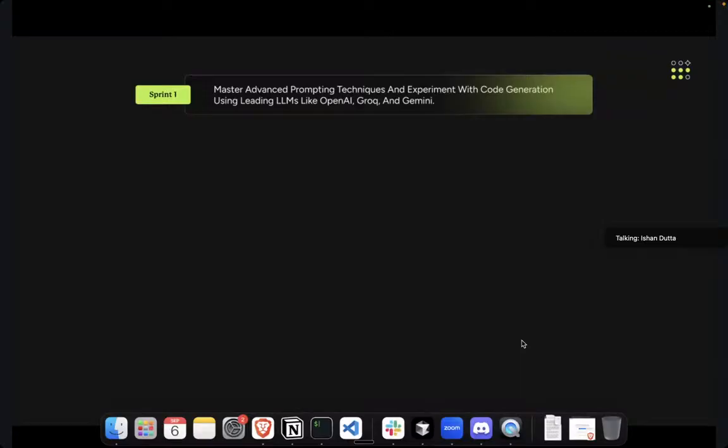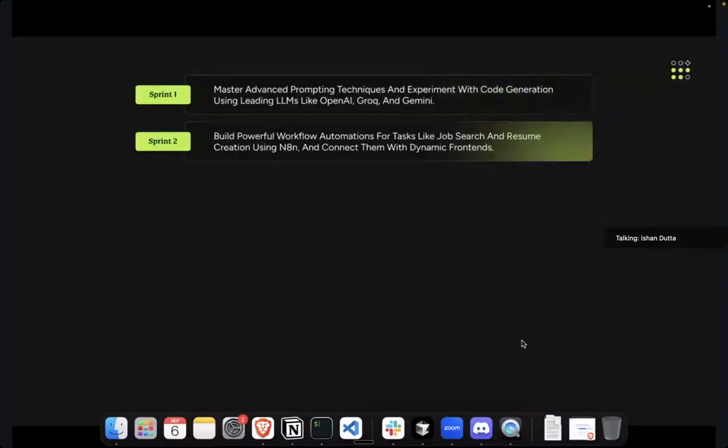Then you should be very familiar with all of the parameters which the different API providers are providing, how to optimize them, what the best use cases are, how to use all of them together, and so on. Something like how to use the OpenAI API, the Grok API, Gemini API, and so on. All of them have different parameters, they have different meanings. How do you make the best use case out of them? Okay, so this is going to be our sprint one, mastering advanced prompt engineering techniques and learning code generation using these LLMs like OpenAI, Grok, and Gemini. How do you do that?